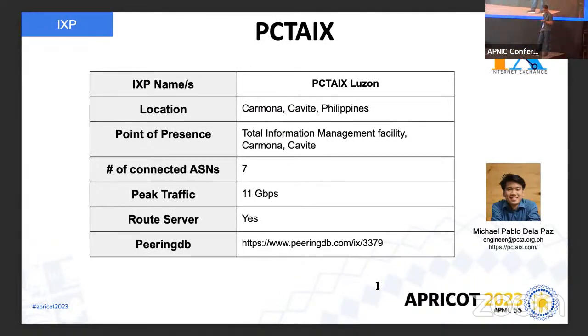Hi, good afternoon. I am Michael Pablo de la Paz from PCTA IX. You can call me Pabs. PCTA is the Association of Cable TV Operators and Internet Service Providers in the Philippines. So we are located in TIM Carmona. Our peak traffic is 11 gig and we have a route server. And the PeeringDB is peeringdb.com/33379. So you can contact me if you want to connect with us.